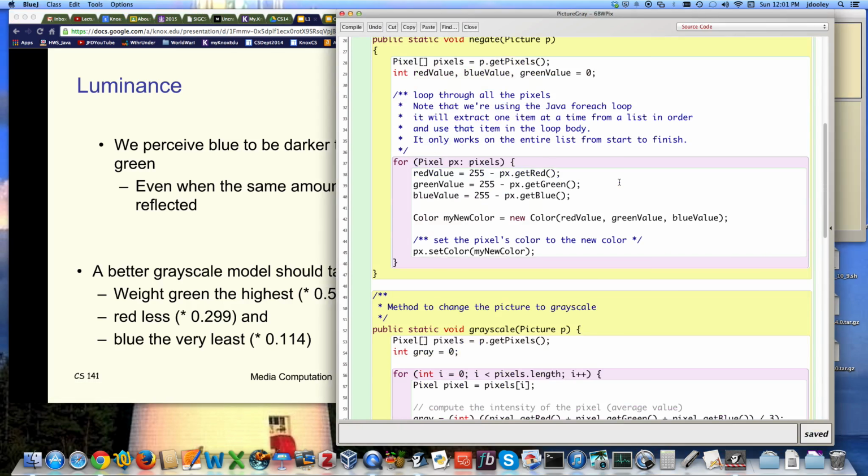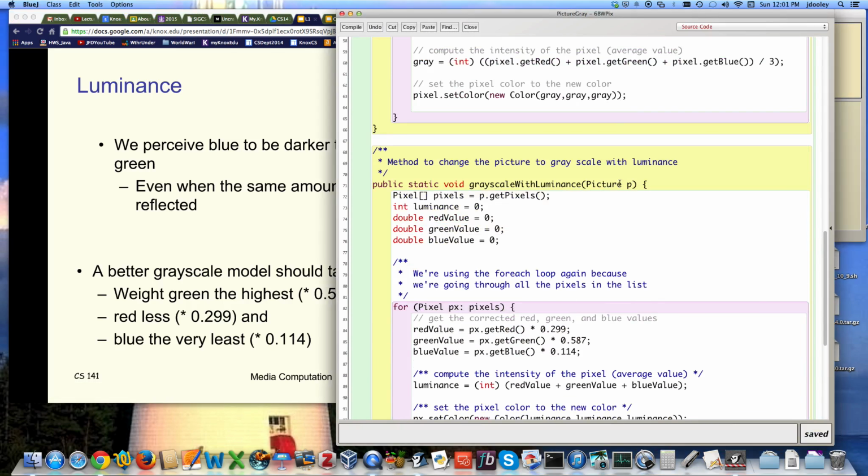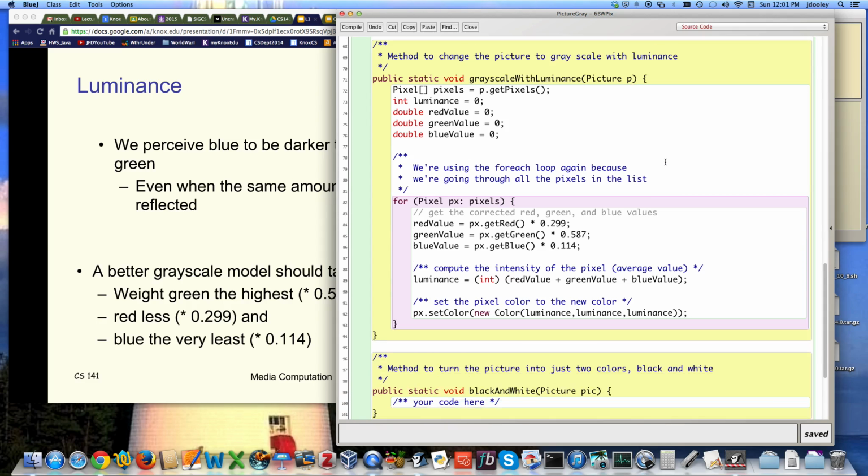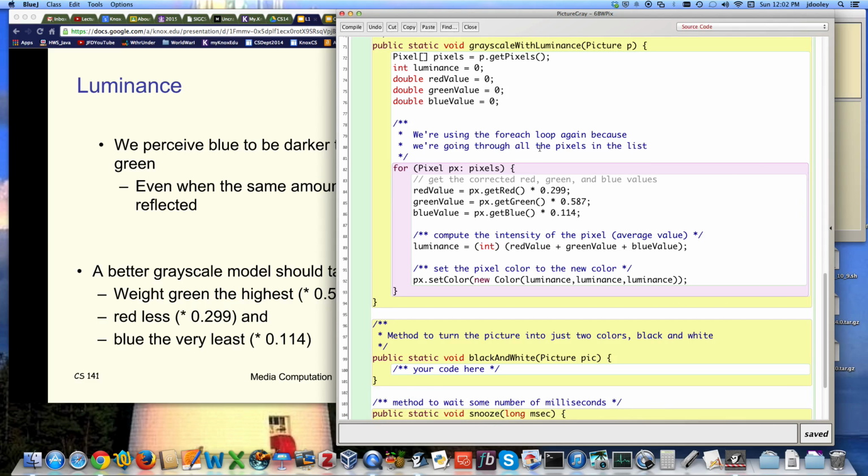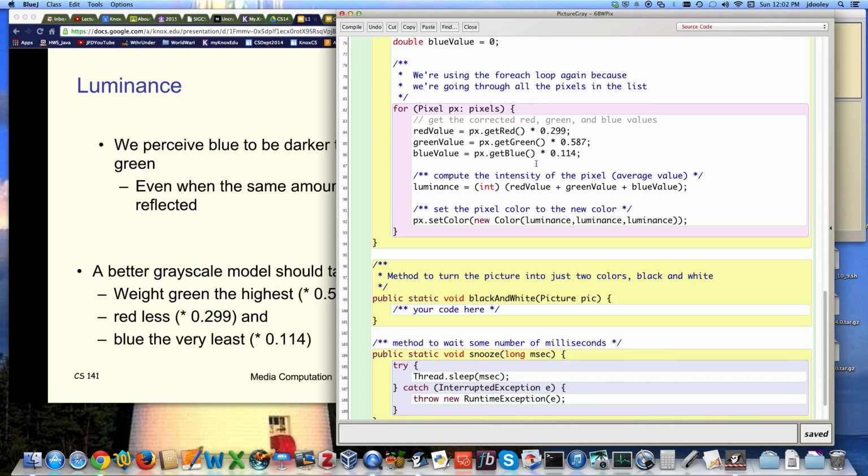So what we've done here is changed the grayscale method. Because we're going to be multiplying by doubles here, I've changed red, green, and blue values to doubles. And I have this variable called luminance, which is the equivalent of gray in the previous method. I have a method called grayscale with luminance. We grab all the pixels and initialize the local variables here. This time we're going to use the for each loop again, just to give you practice looking at it.